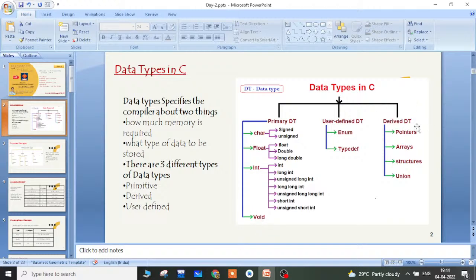Whereas derived data types can be derived from existing primitive data types, so we can derive pointers, arrays, structures, and unions in the C programming language. For creating these new data types, we use the existing primitive data types. So we can create an array with an existing data type like integer or float, and we can create a string, which is one of the derived data types, by using the primitive data type character, and we can create a structure with a combination of these primitive data types, as well as unions.